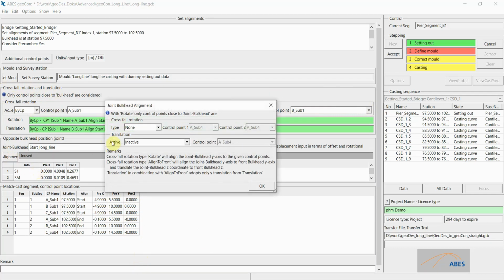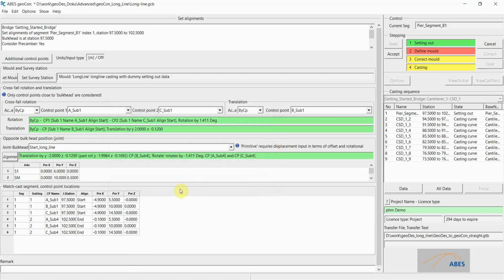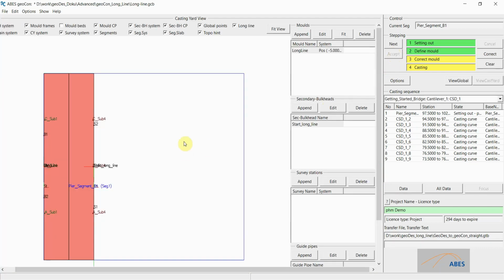And we also need to rotate the secondary bulkhead so it fits with the rotation and the translation. And as we can see, we are now perfectly horizontal in our segment, and our secondary bulkhead at the start of the casting bed is also aligned as expected. We accept that. And this is now how our first segment is located in our casting bed.